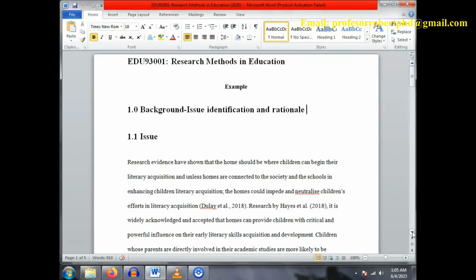1.1 Issue. Research evidence has shown that the home should be where children can begin their literacy acquisition, and unless homes are connected to the society and the schools in enhancing children's literacy acquisition, the homes could impede and neutralize children's efforts in literacy acquisition. Dulay et al., 2018. Research by Hayes et al., 2018.